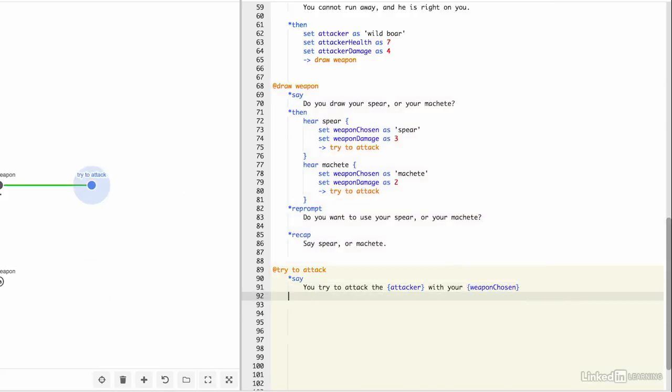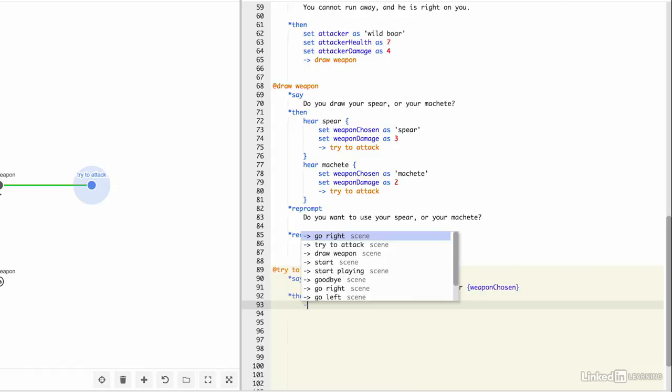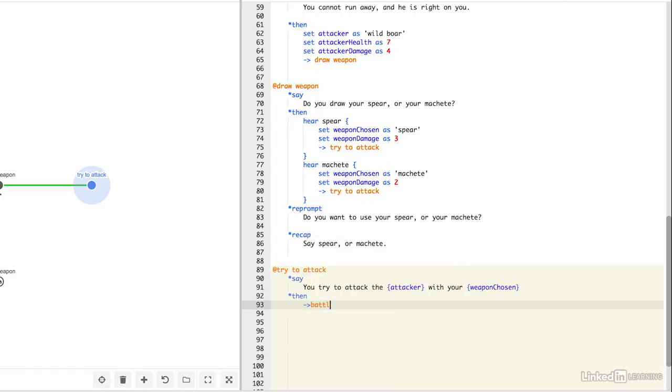Once that's done, we could say then, and now let us actually do some battle. So we're going to create a scene that's called battle. We haven't implemented that yet. Let's go down here and we can put in battle. Now for the actual battle scene, Alexa doesn't really say anything to the user. We're just going to execute the battle itself.